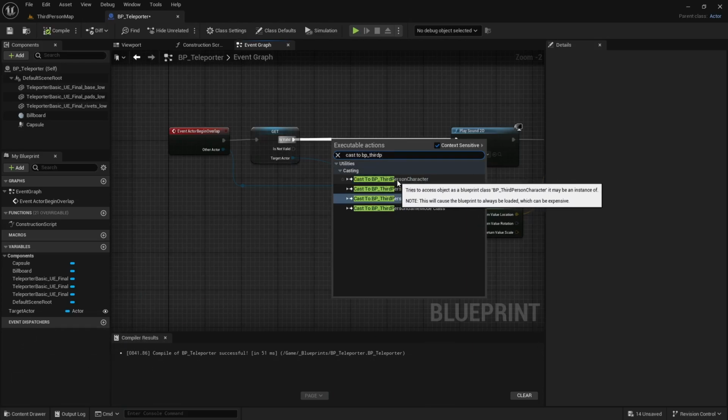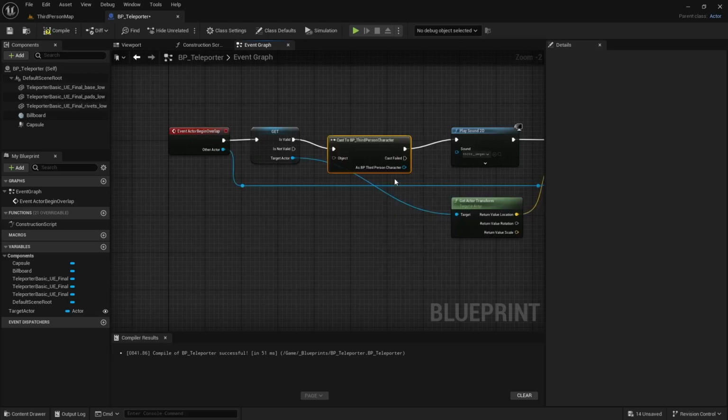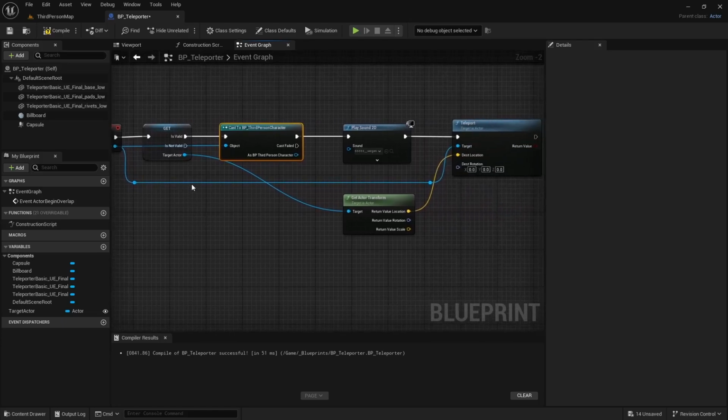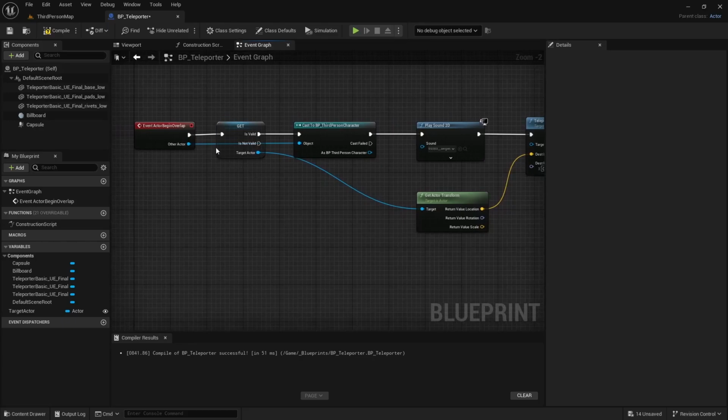And this is going to be whatever template you're using. So if you're using the first person template, make sure you pick the first person blueprint there. And then we can drag this into here. And then I am actually going to break this line here. I'll delete these nodes. And we'll do some reroutes here to clean it up. And bring that down there. Okay.